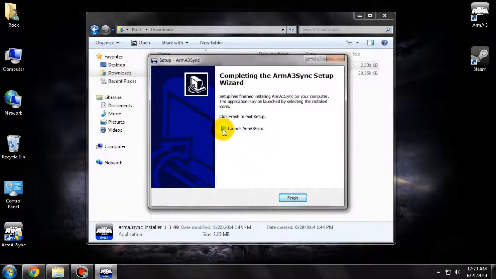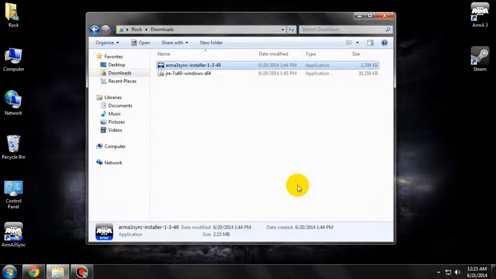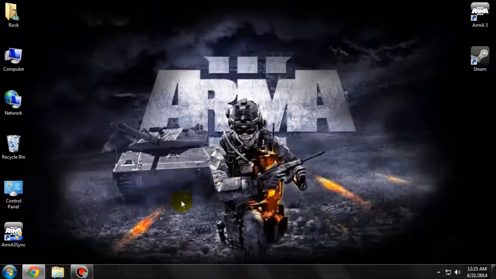I'm not going to launch it right away. When you launch it right away, it tends to actually not work because it needs administrative privileges. So it usually crashes out on that initial launch. So I'll close all this up, and I'll get ready to actually launch the client officially.